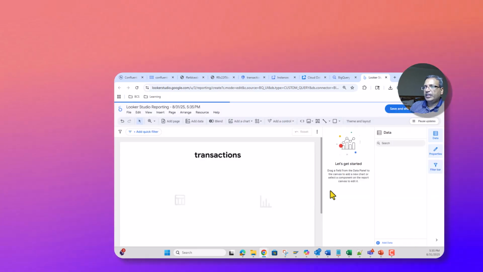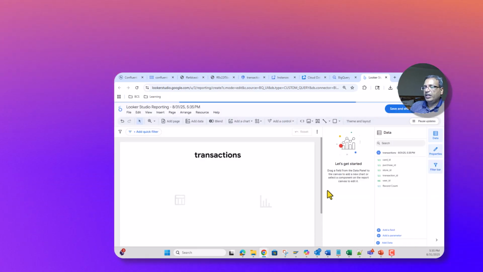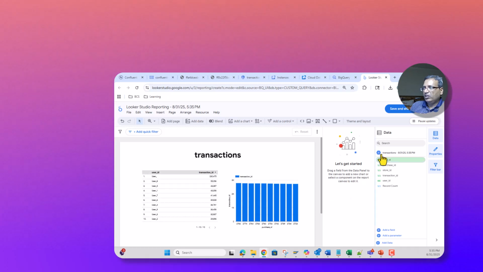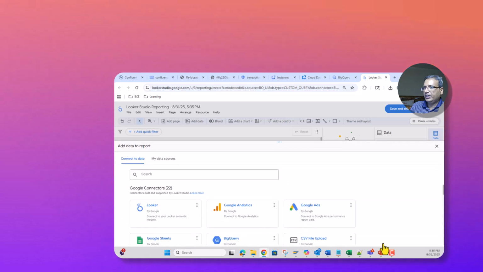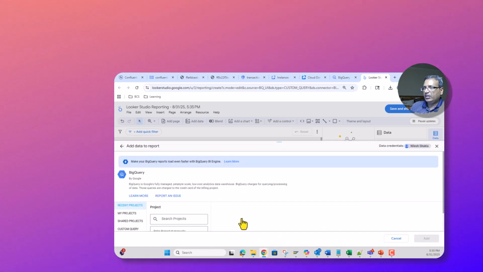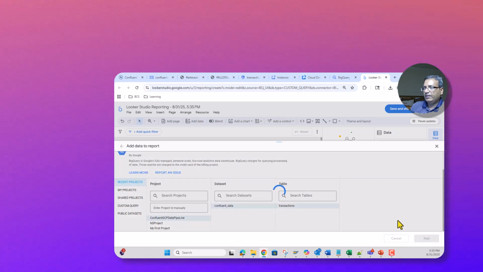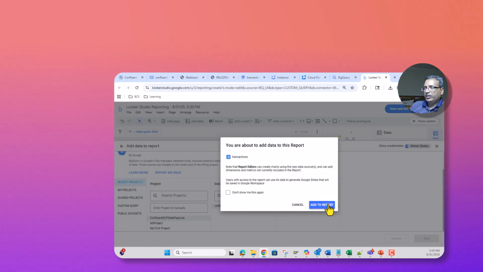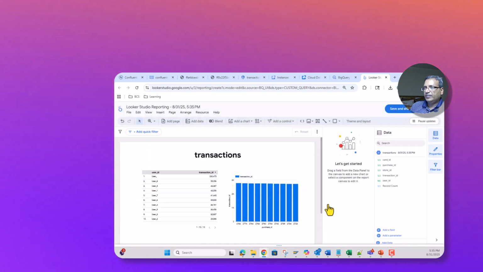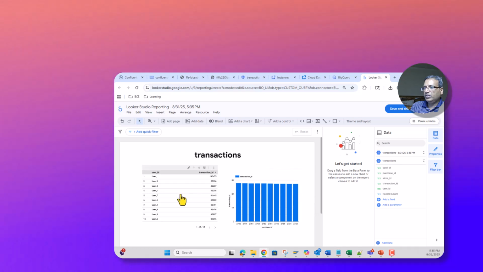It takes a minute for it to open. It already has this query, but what we want is the whole table. So let's go ahead, BigQuery tables, data set, and then we pick this entire table and we add it. We are adding this table to the report. So the table is added.